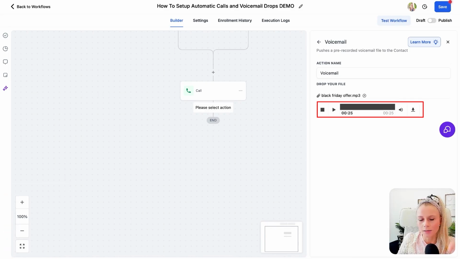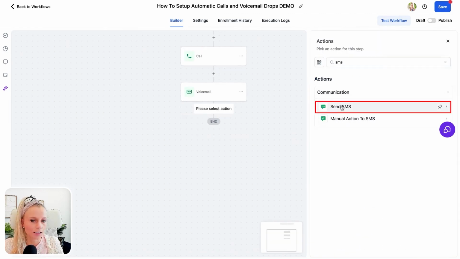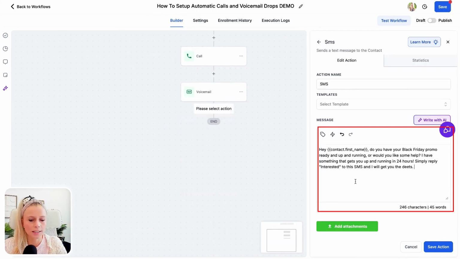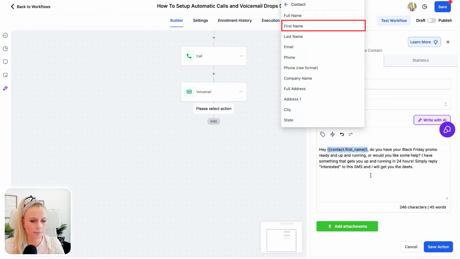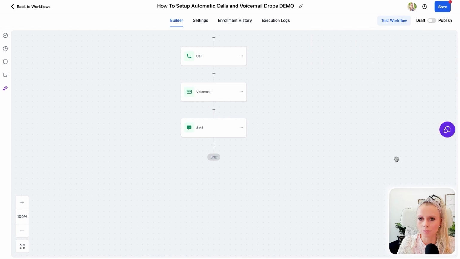See, I am asking them to reply to my message, interested, so that the automation can send a link. Okay, so let's hit save. And then we're going to send an SMS in addition to the call and to the voice message with the same content, basically. So basically here I'm saying, hey, Tina, and I'm pulling the custom value again from here. Custom values, first name. Do you have your Black Friday promo ready and are up and running, or would you like some help? I have something that gets you up and running in 24 hours. Simply reply interested to this SMS and I will get you the deets. Okay? This way, they can't miss our message.